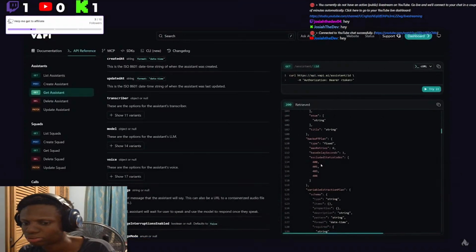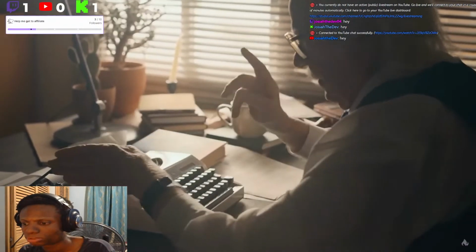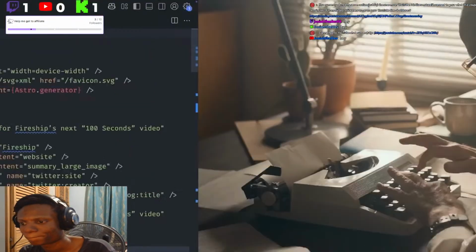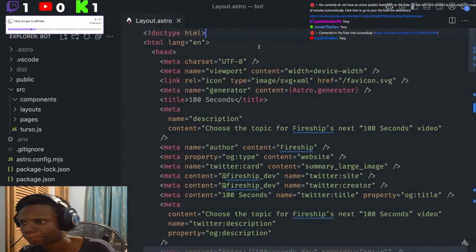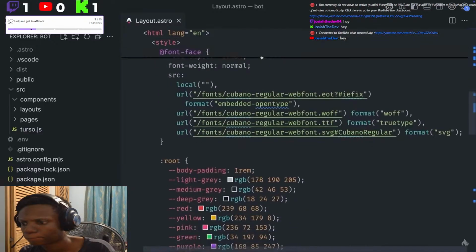But now it's time to build our application. Let's go ahead and write some code by hand like it's 2022. Here's a simple Astro project I've set up with some basic styling and is connected to a Turso Cloud database.